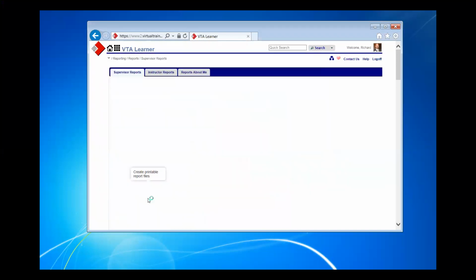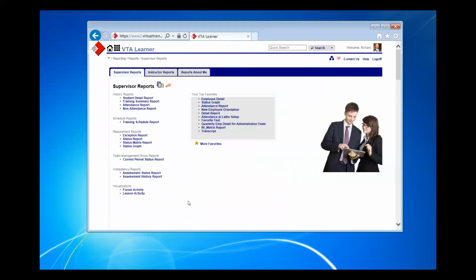If I want to drill down into a little more in-depth information, I can go in and select the reporting option inside the system. And since I'm logged in as a supervisor, I have supervisor reports. I also have access to instructor reports.